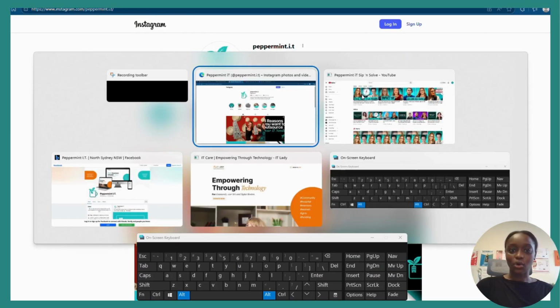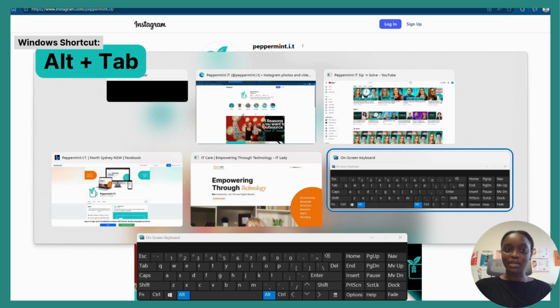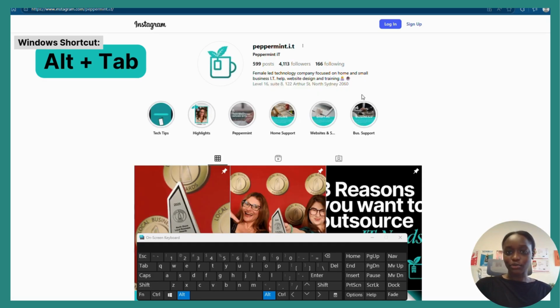So what I do is hold down the Alt key, then cycle through open windows using the Tab key. Pressing Tab highlights the next window, whilst releasing Alt will switch the highlighted window.